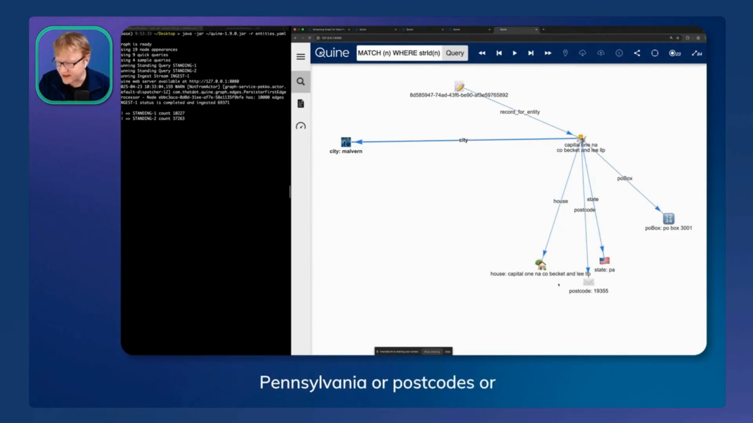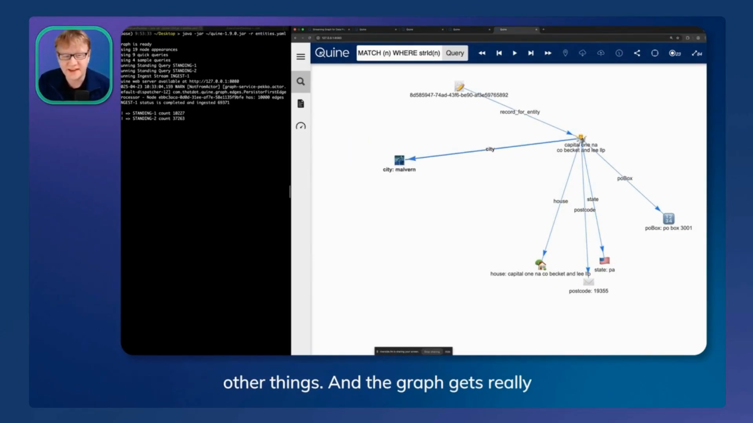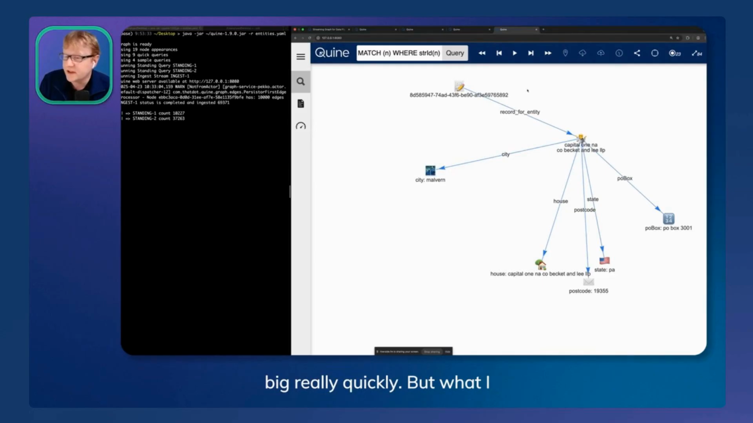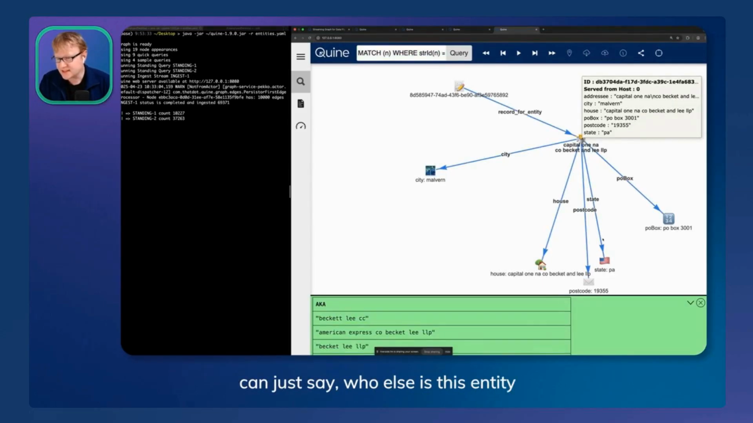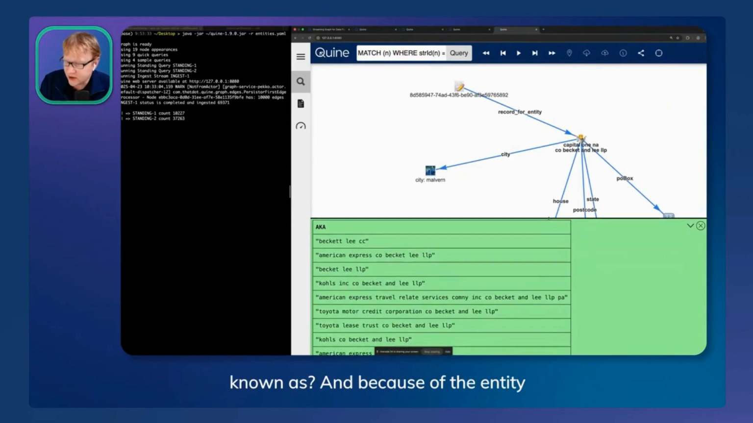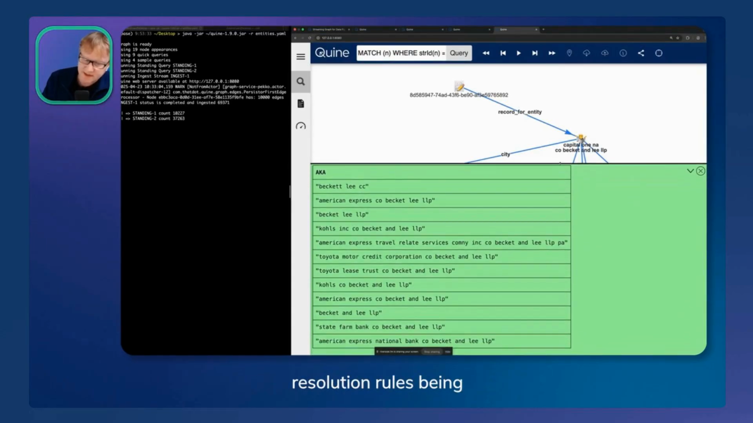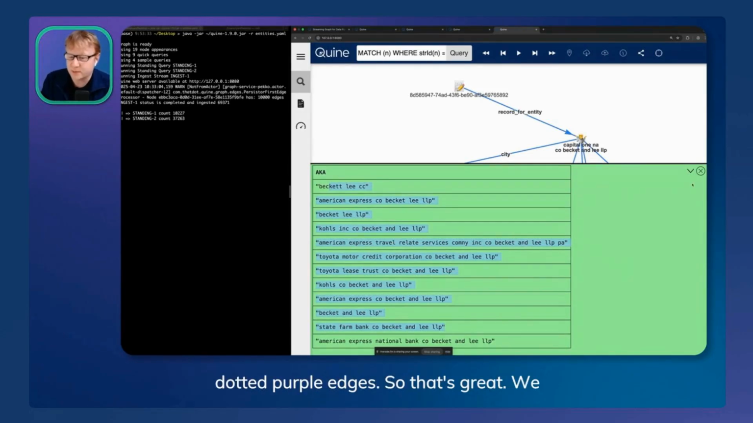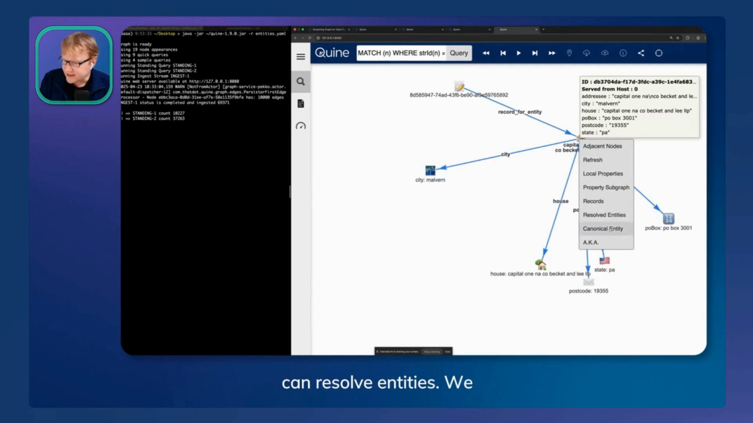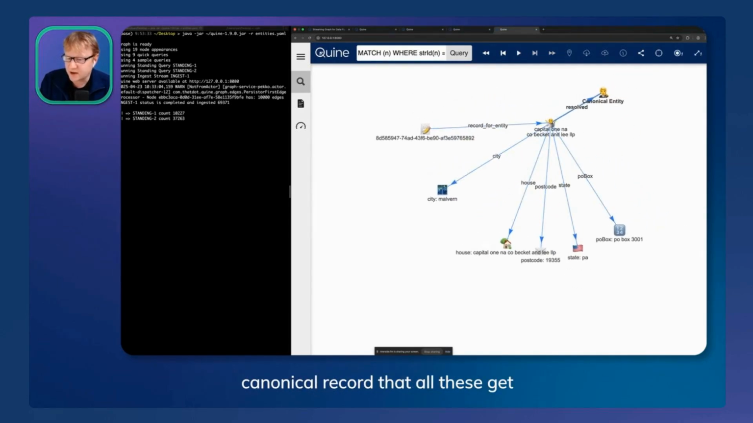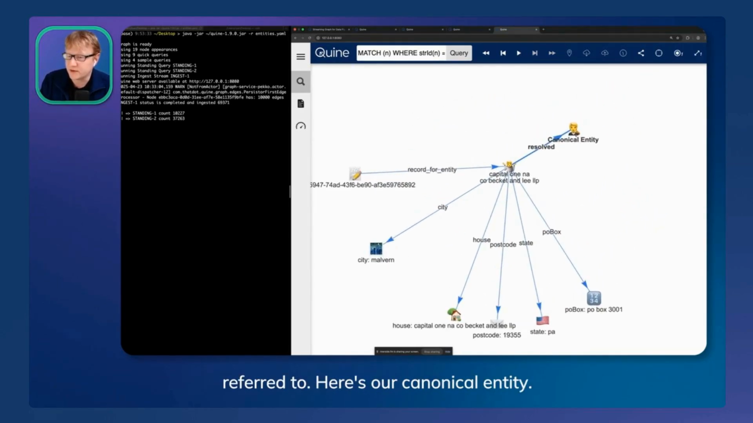We could go explore Pennsylvania or postcodes or other things, and the graph gets really big really quickly. But what I wanted to show you is that we can just say, who else is this entity known as? And because of the entity resolution rules being done by the standing query, here's a list of all these other names. Same thing we saw with those dotted purple edges. So that's great. We can resolve entities. We can even see what's the canonical record that all these get referred to.